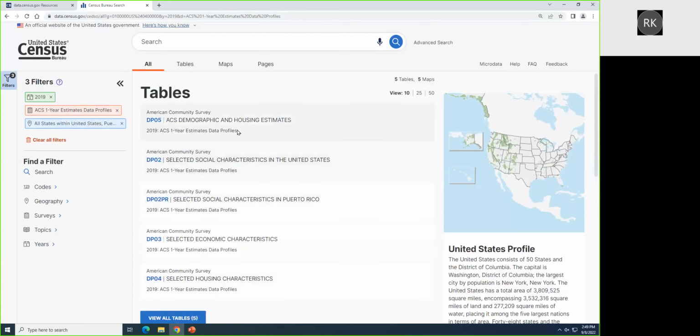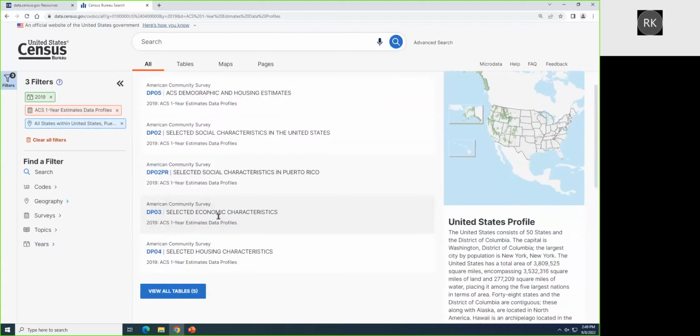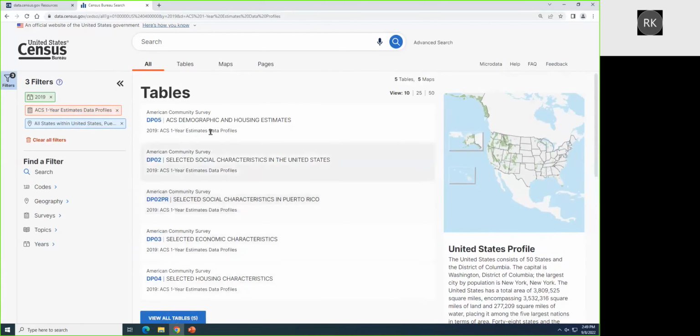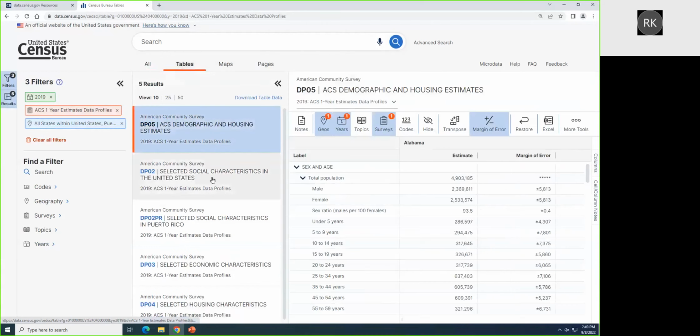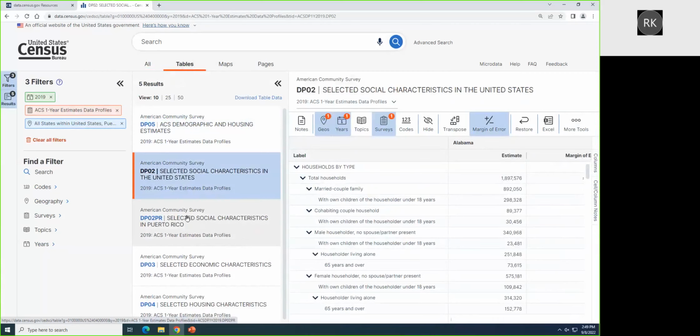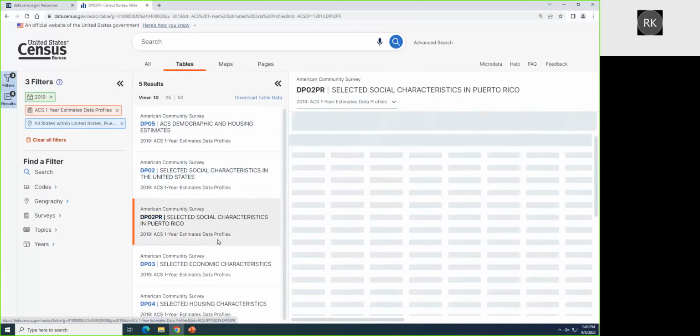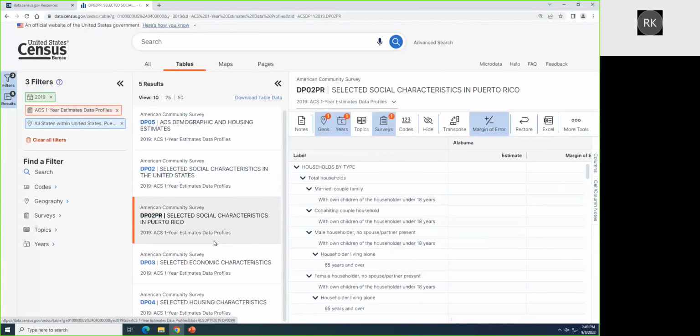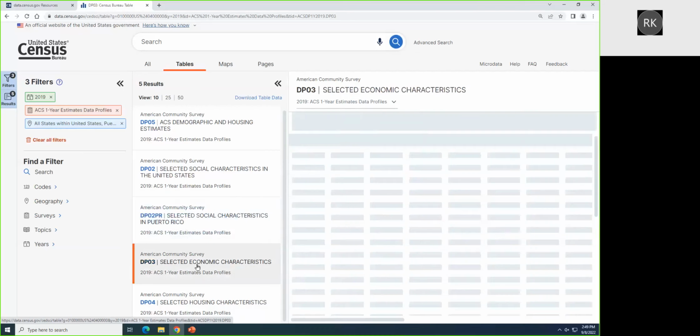Okay, so I can see all the DP tables showed up over here, and I can click through table titles to explore the data. I'm going to click on the tables tab first, and now I can explore different data by clicking on the title of that table. So health insurance data is included in DP03, Selected Economic Characteristics, this table.